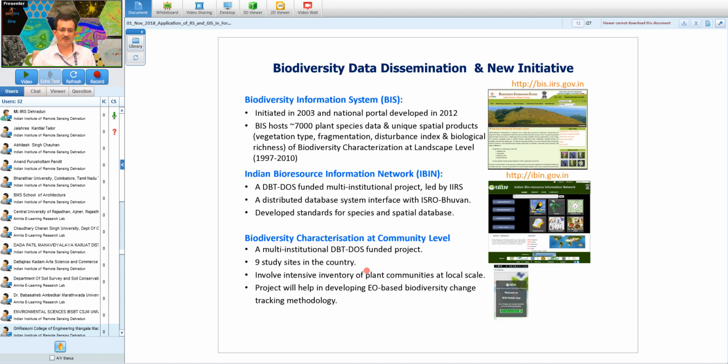Otherwise, biodiversity monitoring by field methods is very challenging, and it takes a lot of time, a lot of labor, and is not cost effective as well. So if some methodology can be developed using remote sensing methods, then it will be effective for covering large areas also, and timely assessment can also be done.